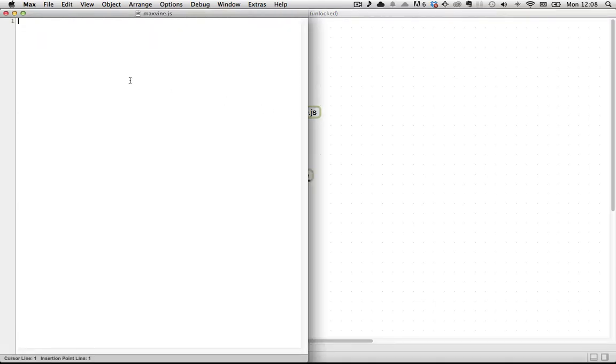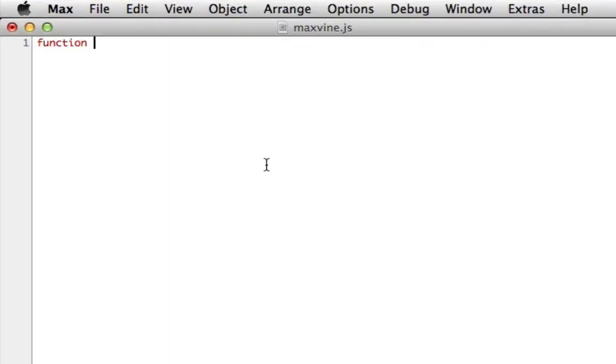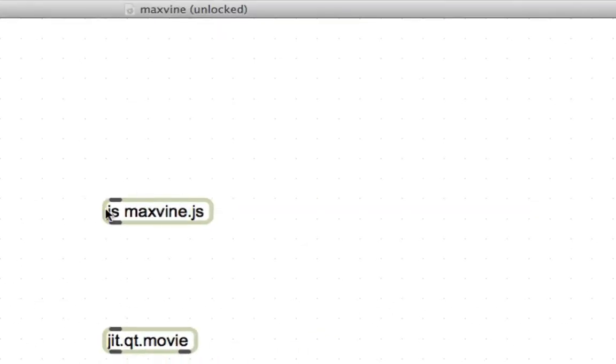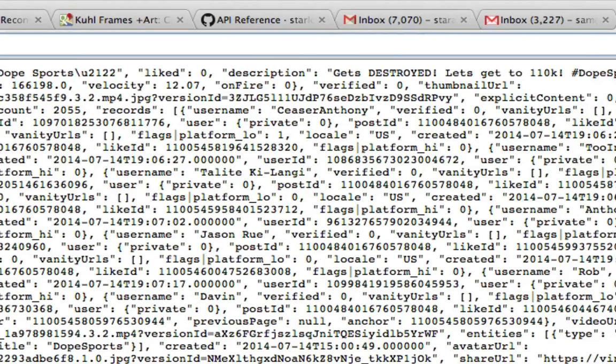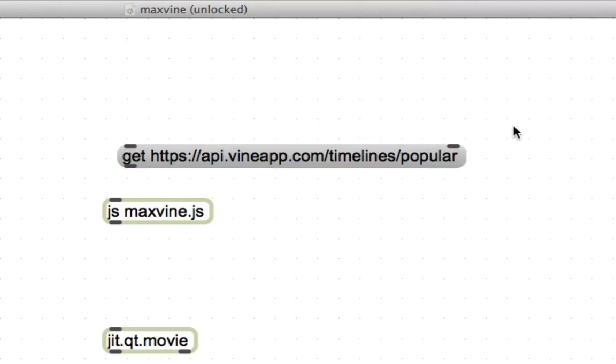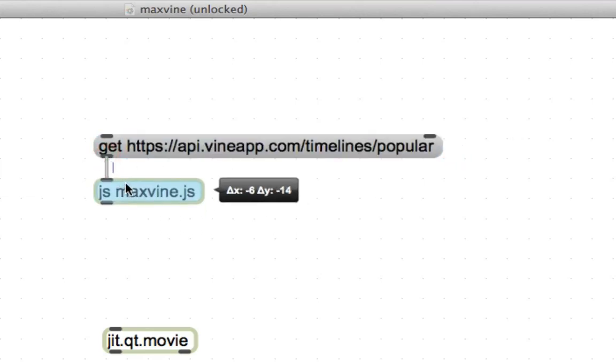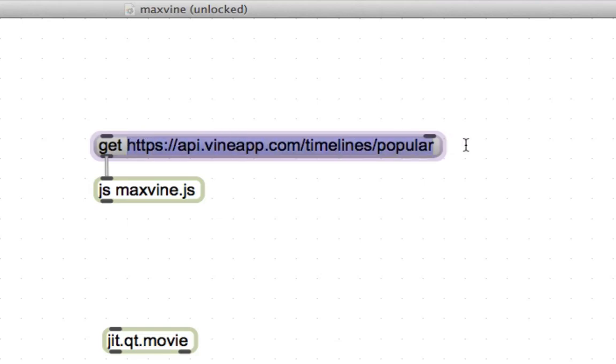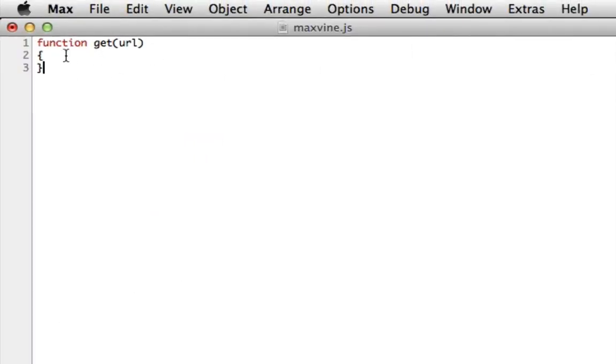The way to do that is to start with a function. In JavaScript, for JavaScript Max objects, the name of the function is the name of the message that you'll pass to Max. So we'll name our function get and give it the argument url, so that if in Max we send JavaScript a message that looks like this, get, and then this URL, this will call in JavaScript the function get with this argument, https blah, blah, blah, stored in this value url.